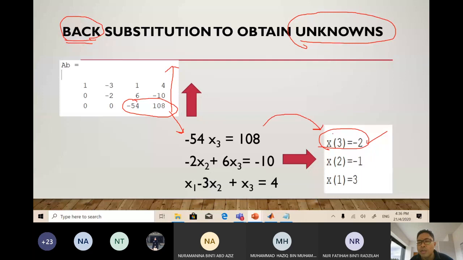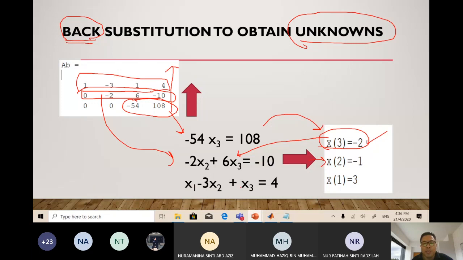So working on the next row, you will have negative 2x2 plus 6x3 equal to negative 10. And you know that x3 to be negative 2, then you can obtain what is x2. And repeat the same process on the first row, where you have x1 minus 3x2 plus x3. x2 and x3 has been determined. You can now determine x1 to be 3. So you have already obtained the whole unknown values by using Gauss elimination.